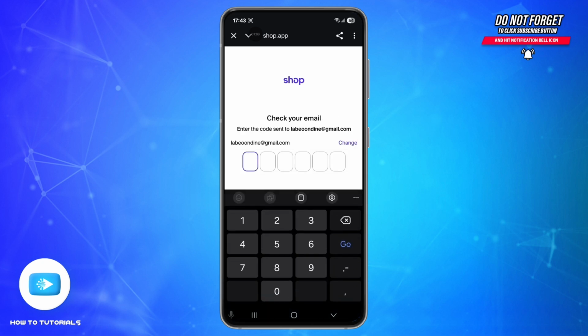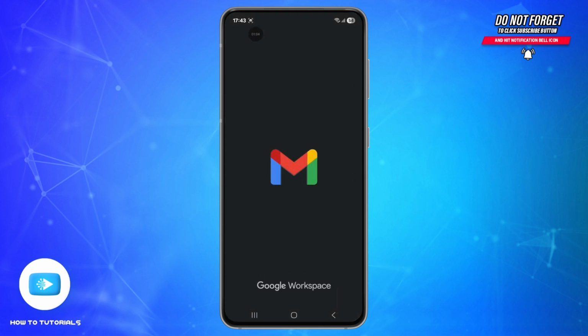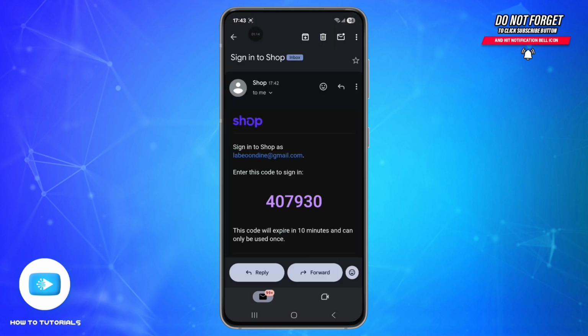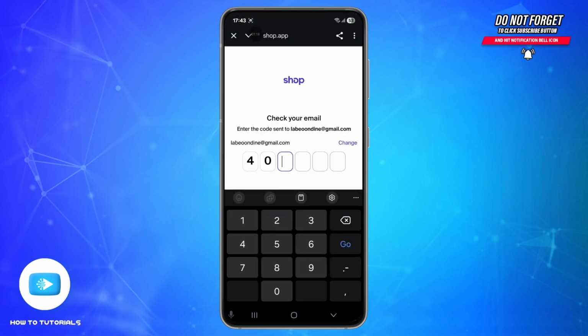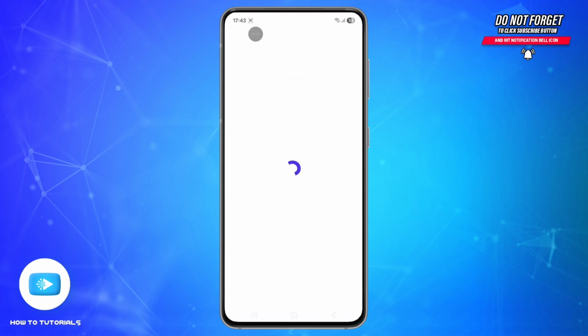Shop will send a verification code to your email. Open your inbox. Find the code and enter it in the app. Once verified, you will be logged in automatically.